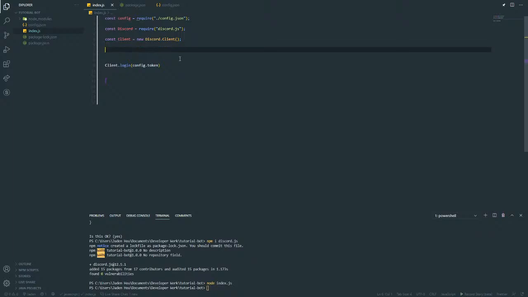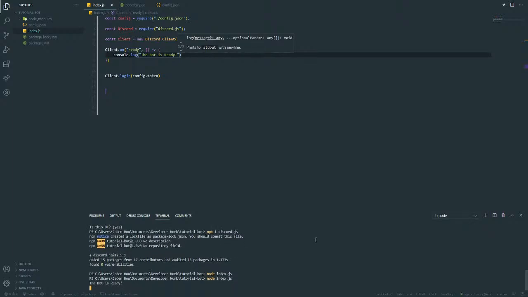we first want to make an event that tells us if the bot's on or not. This could help a lot with debugging, because sometimes the bot runs but it doesn't actually come online. So if we use client.on ready, and then we make a callback, basically a function, and we can just console.log, basically printing something into the terminal, "The bot is ready." And if we try it again, if you see down here, that means the bot's online.